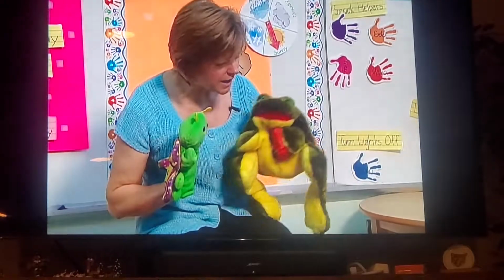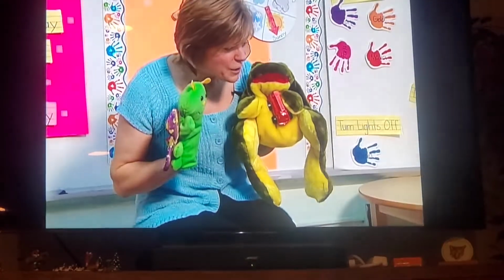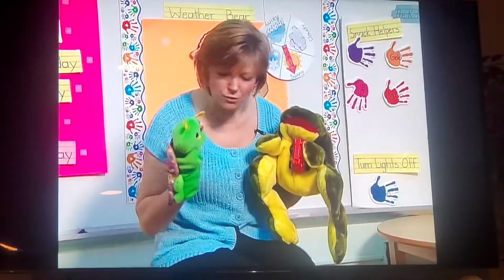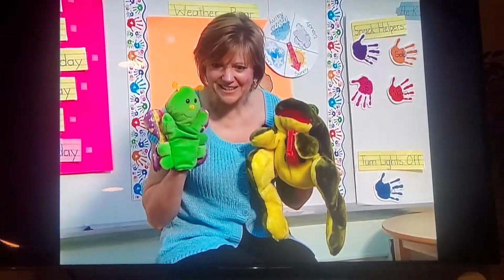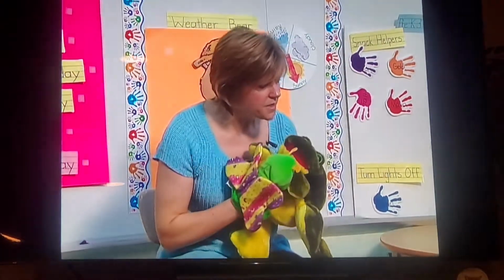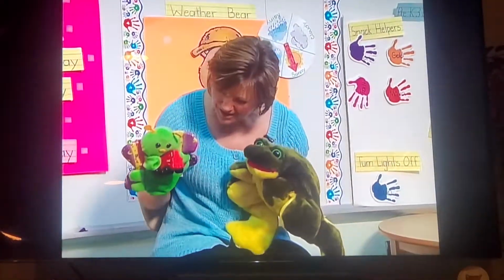And he told the butterfly, look at this new red car I got. Would you like to see it? Would you like to see my new red car? And Butterfly said, I would love to see your new red car. Thank you, Frog, for sharing with me.